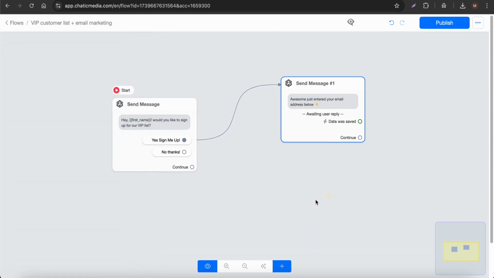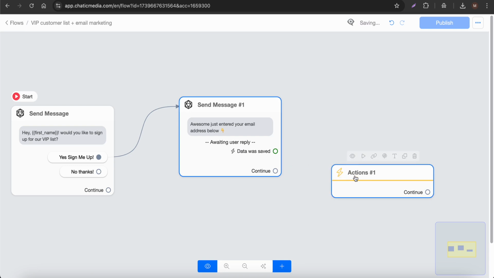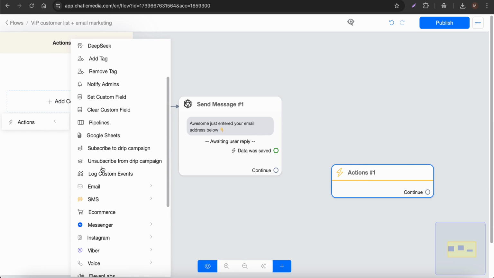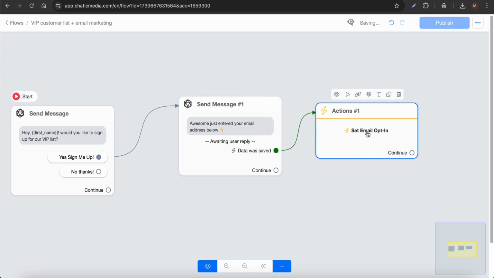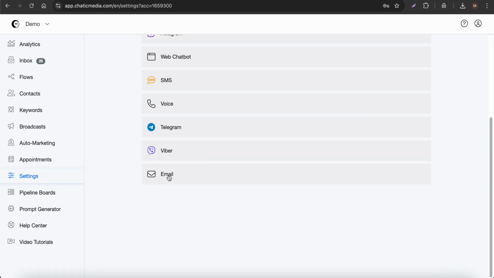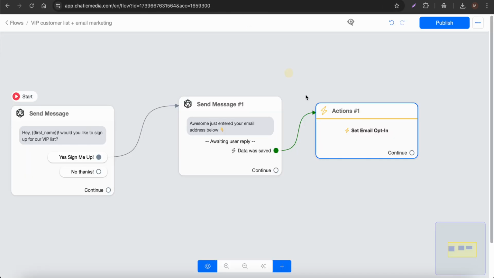All right, once they have entered their email address, we want to add an action over here and set the email opt-in. Actions, choose email, and set the email opt-in over here. Sometimes you won't see this email opt-in action because you haven't connected the email channels. If you go to settings, channels, and scroll down, you have the option to connect the email. If you click on learn more, you have instructions as well. Since we have already connected the email channels, test at Chat Media, we see this email opt-in action as well.